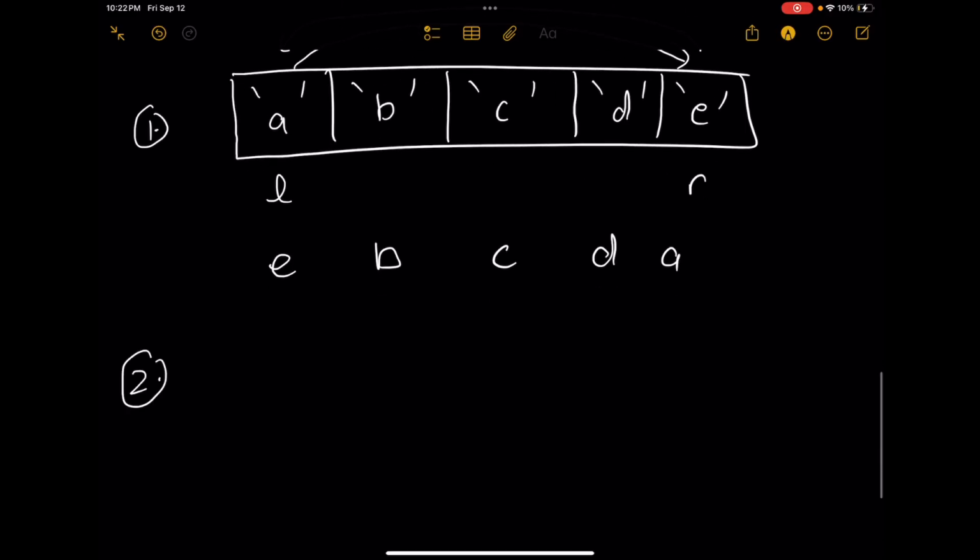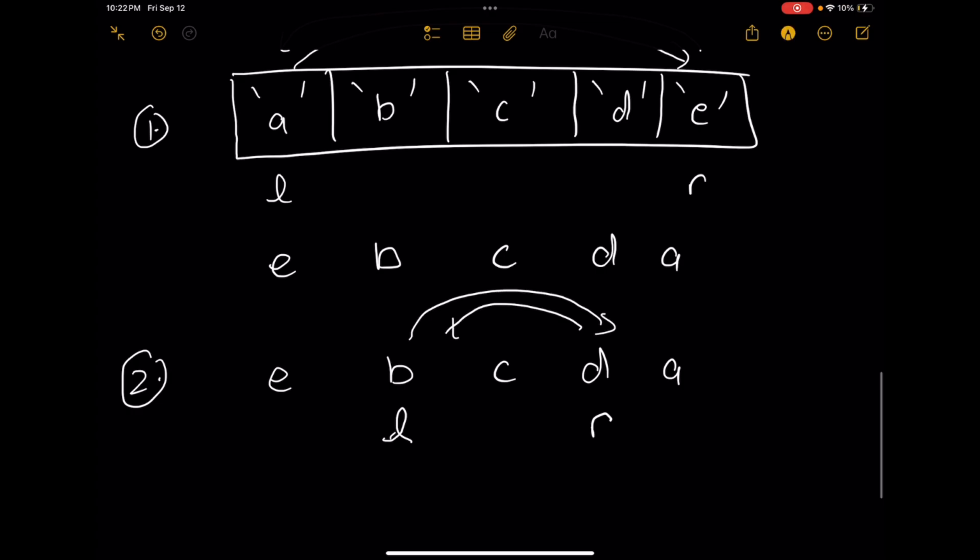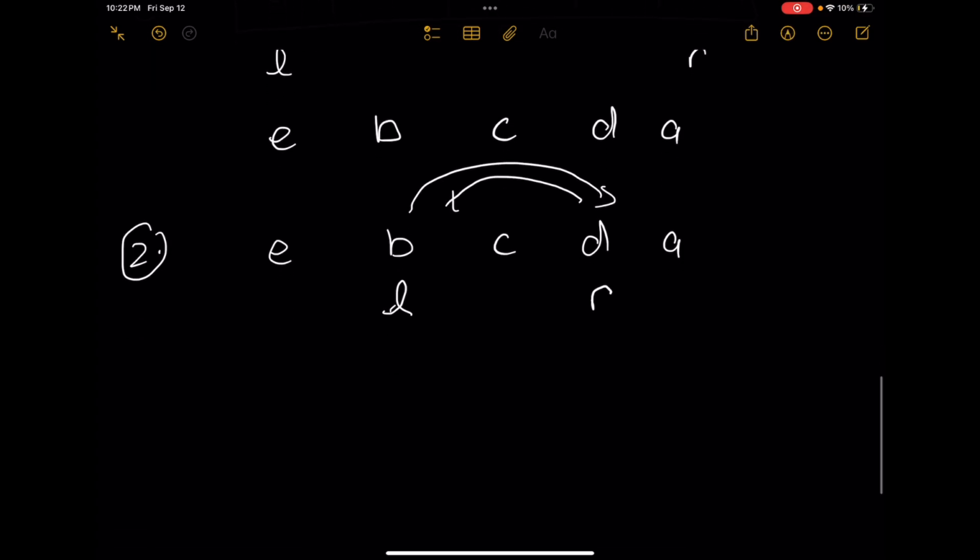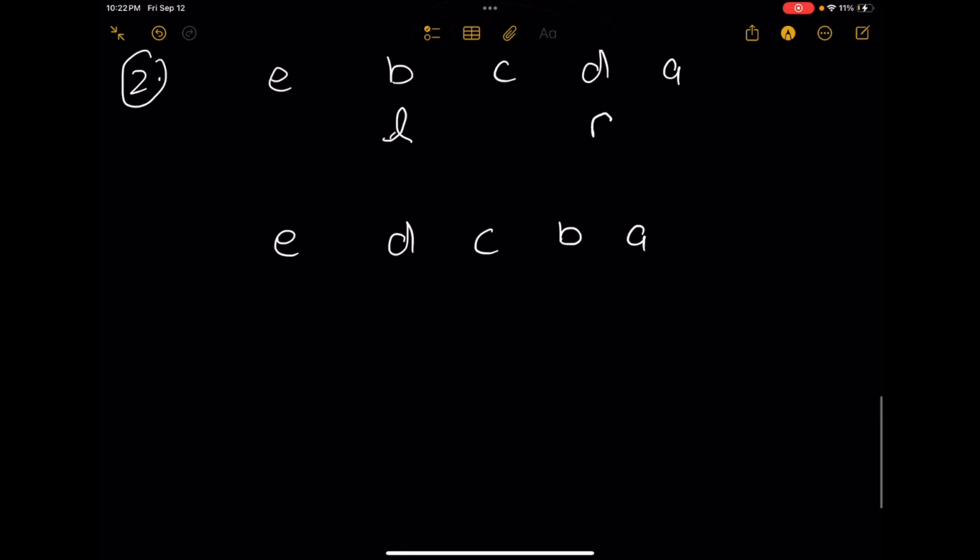In my second iteration, it would be E, B, C, D, A. My left tracker is incremented by 1, my right tracker is decremented by 1. Again, I want to swap these values. So after my second iteration, my string should look like E, D, C, B, A. In my third iteration, it will look something like E, D, C, B, A. And then my left tracker would be at this position, my right tracker is at this position.